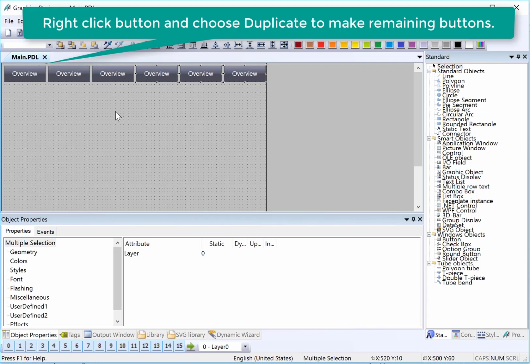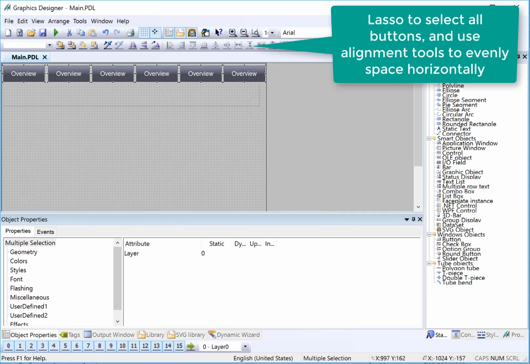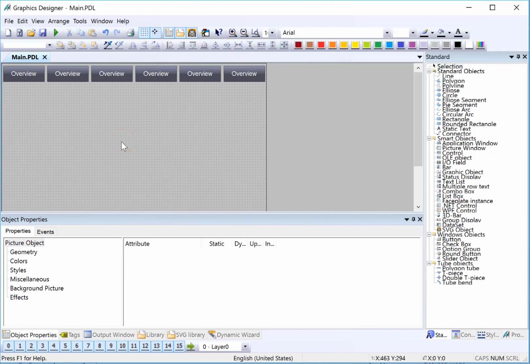So if I want to evenly space all of these buttons, then I can use my arrow keys to finally place it. I place the first one and the last one. And then I use my lasso to surround all the buttons. And I'm going to use evenly spaced horizontally. So now I've got a row of buttons. I just need to go change the fonts.